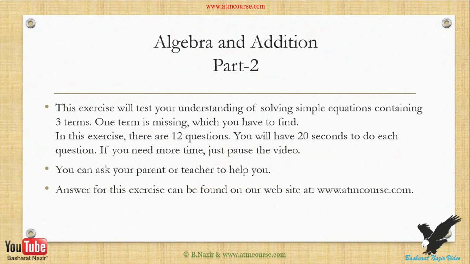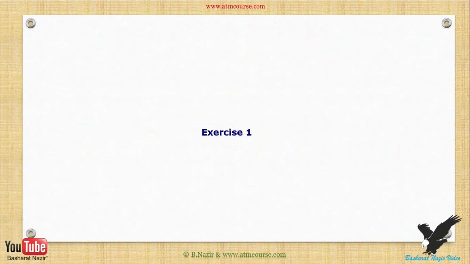This exercise will test your understanding of solving simple equations containing three terms. One term is missing, which you have to find. In this exercise, there are 12 questions. You will have 20 seconds to do each question. If you need more time, just pause the video. You can ask your parent or teacher to help you. Answers for this exercise can be found on our website. Exercise 1.